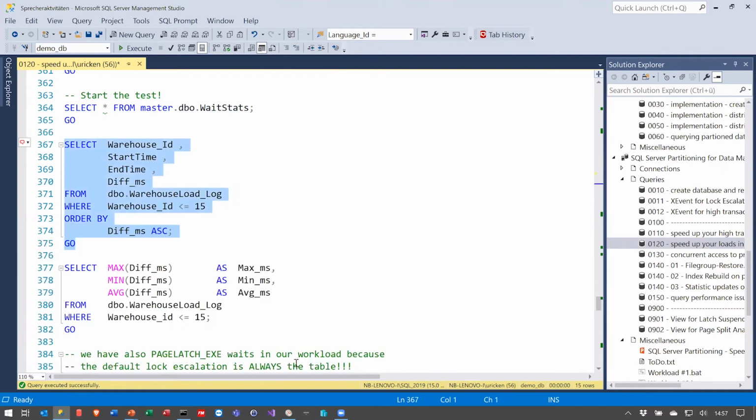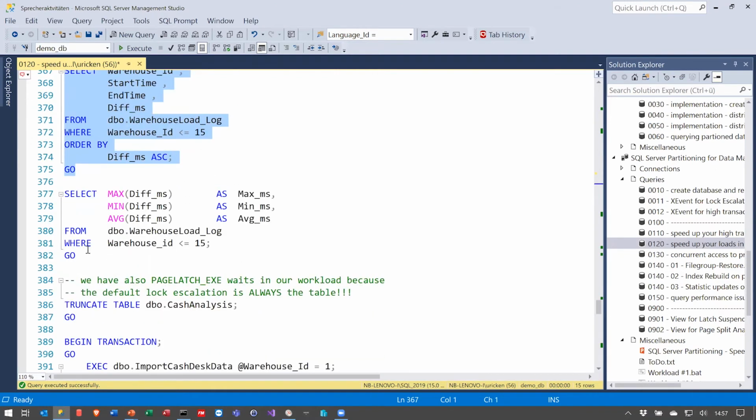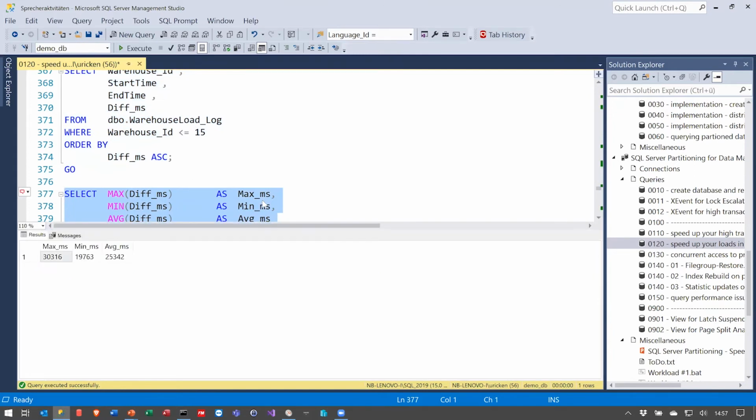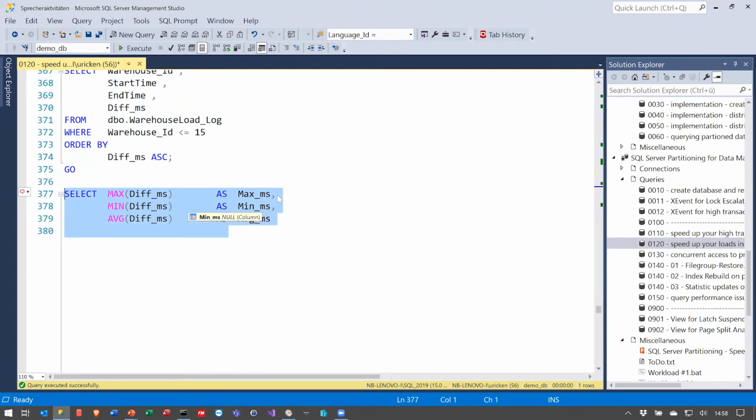But there is one more problem which we did not resolve. And this is the key point here, what I want to point to. You see the difference here? So it's up to 11 seconds.